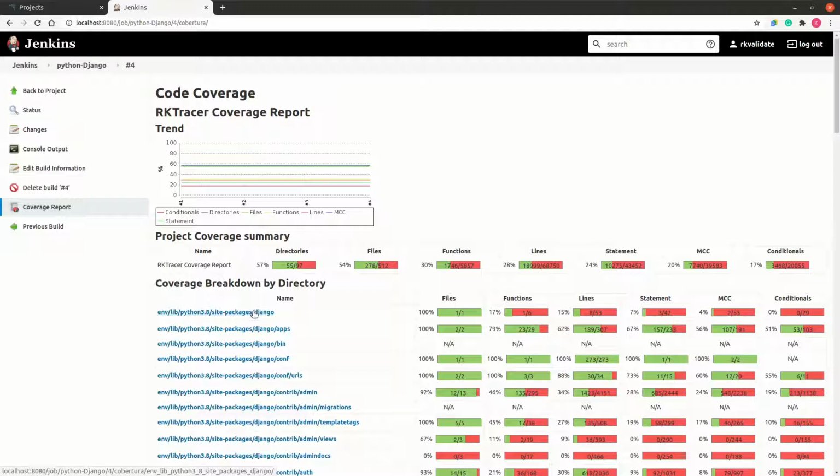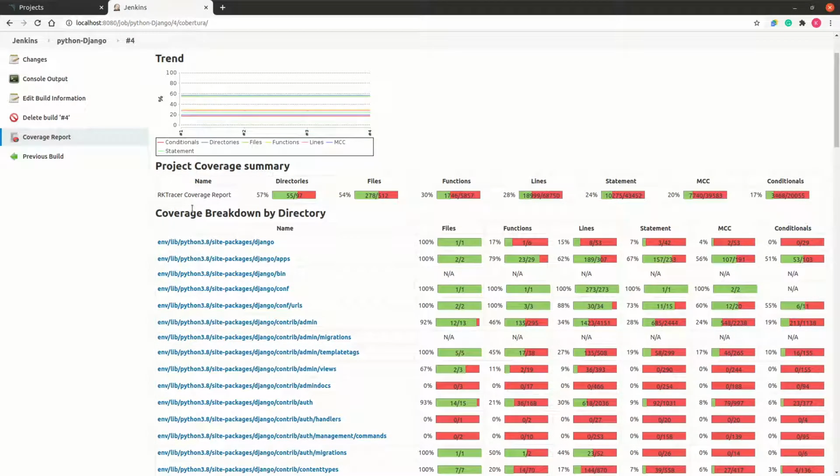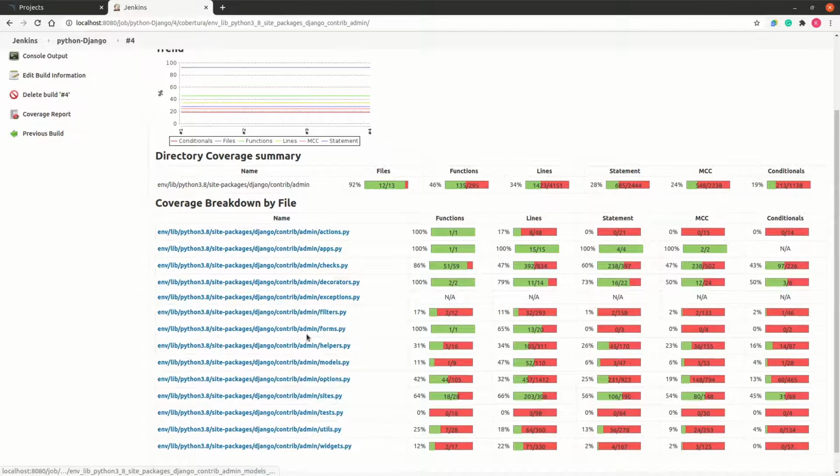Now let's say I'll go and select one of the files which has a very good number. Let me go for this folder. Basically, the coverage report you are seeing is at the folder or directory level. Now let me select this, and you can see that there are this many files.